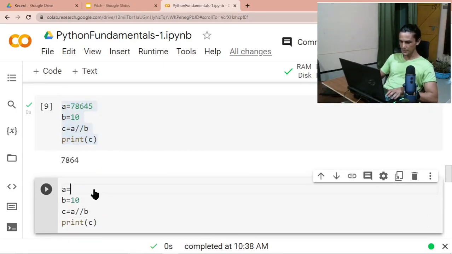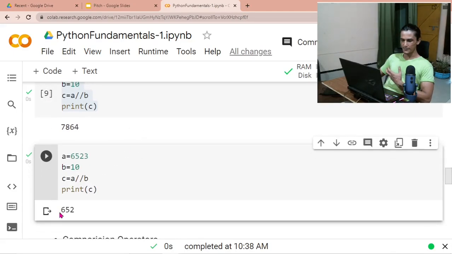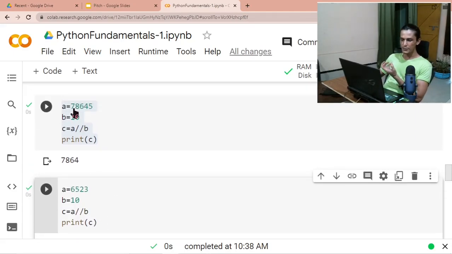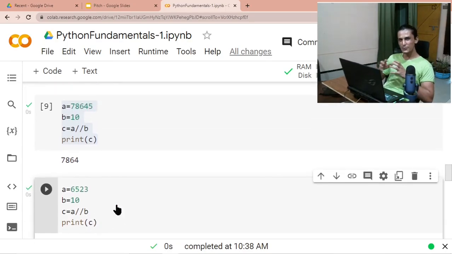Just to show you the pattern, let me write the same code here once again, but this number let me change, say, something like this, and then I run this program. Now the output is 652. When a is 78645 and you perform integer division by 10, you get the output 7864. Say the number is 6523 and you divide it by 10, integer division, you get the output 652. From these, do you see some pattern there, what it is doing?